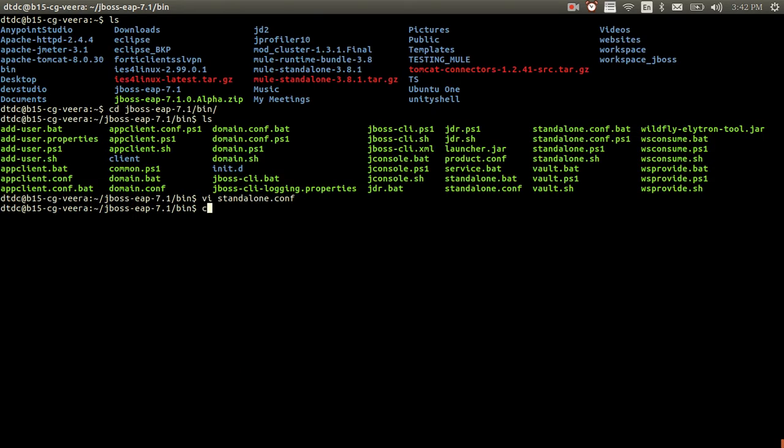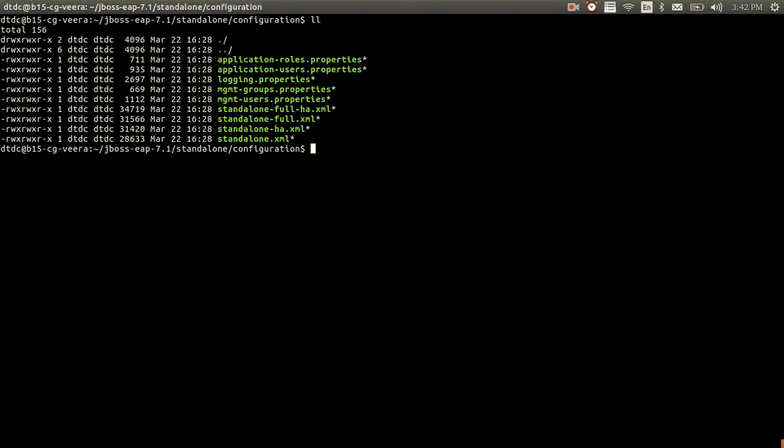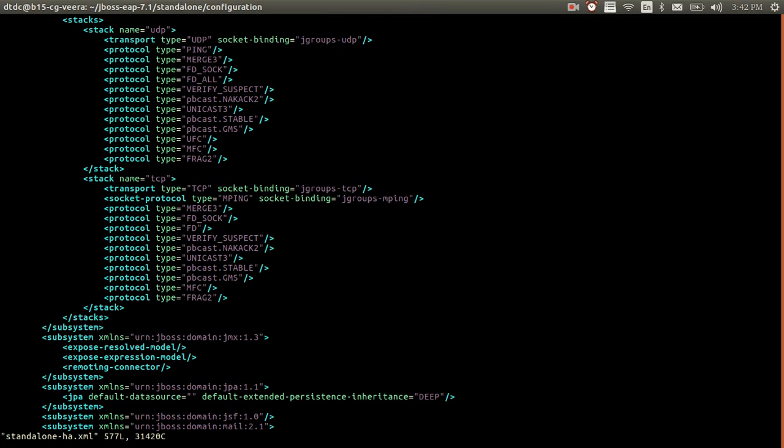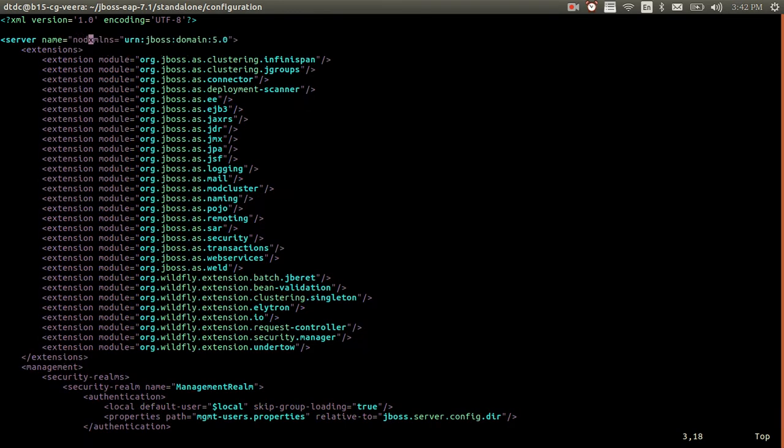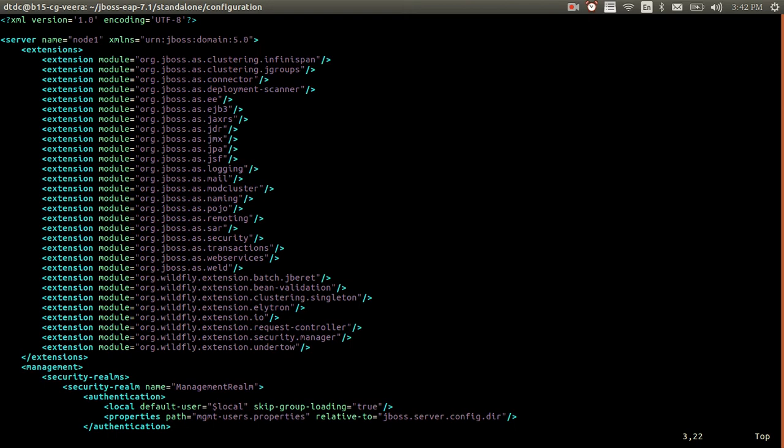Coming to the configurations, we can choose either this or this. Now I'm going to choose this. HA supports clustering, and full HA also supports clustering. So I'm going to choose standalone-ha.xml. As I said, I will give the name. This is the first Jboss, which I made as node 1.